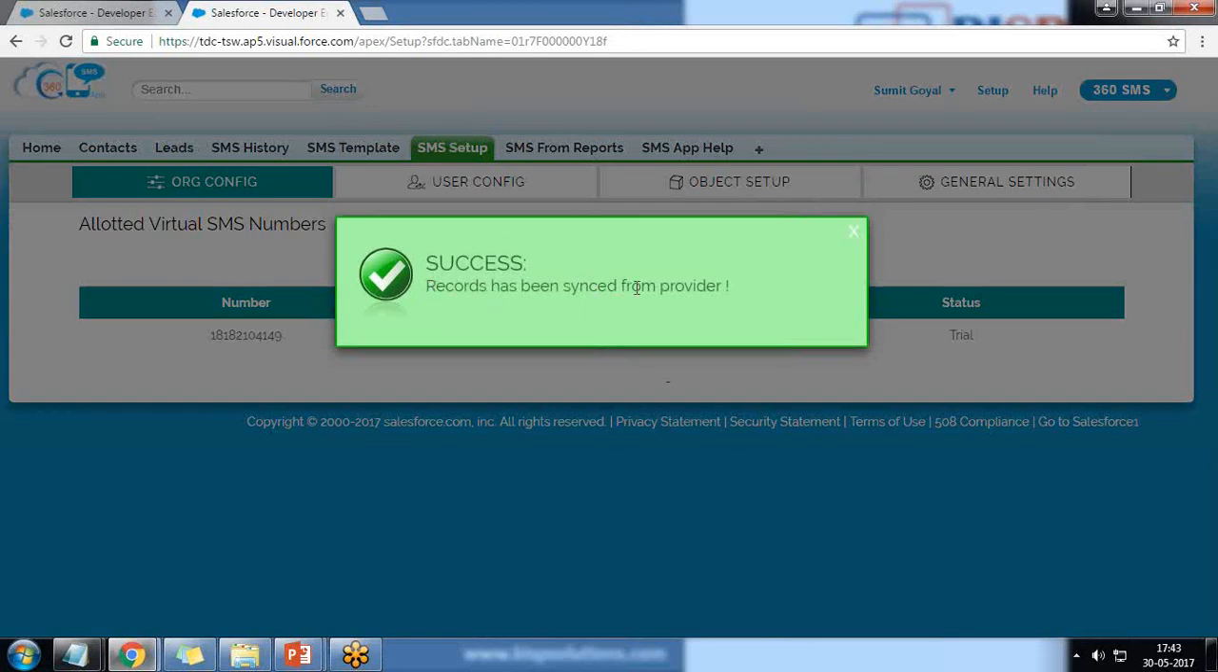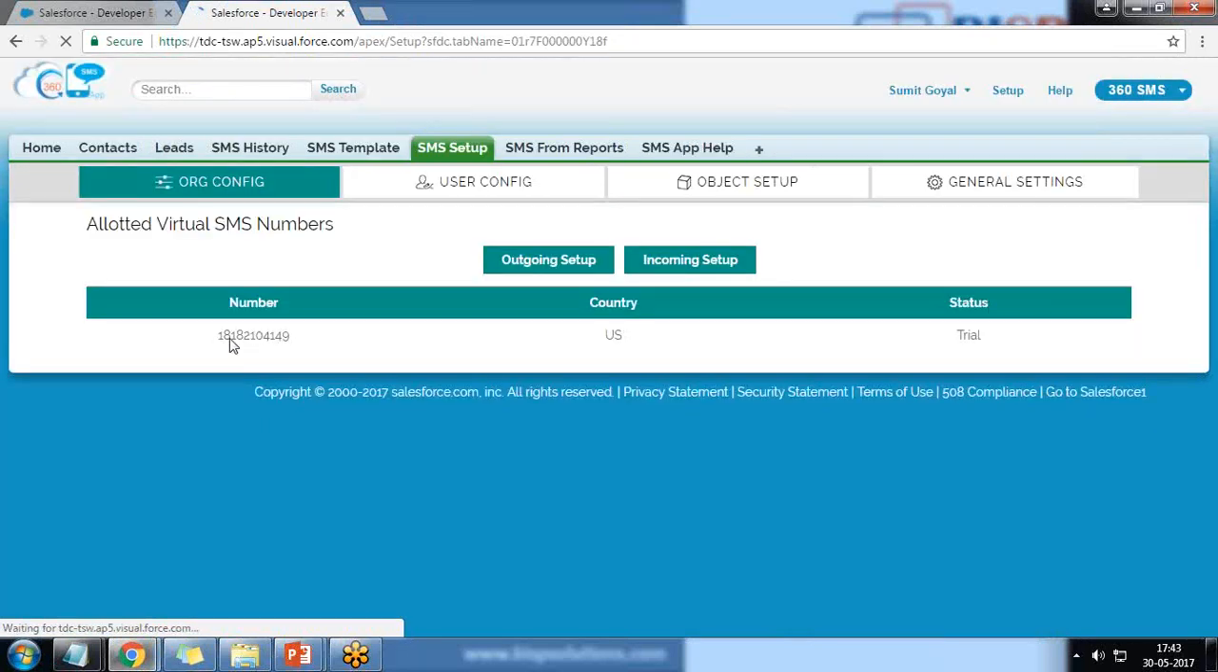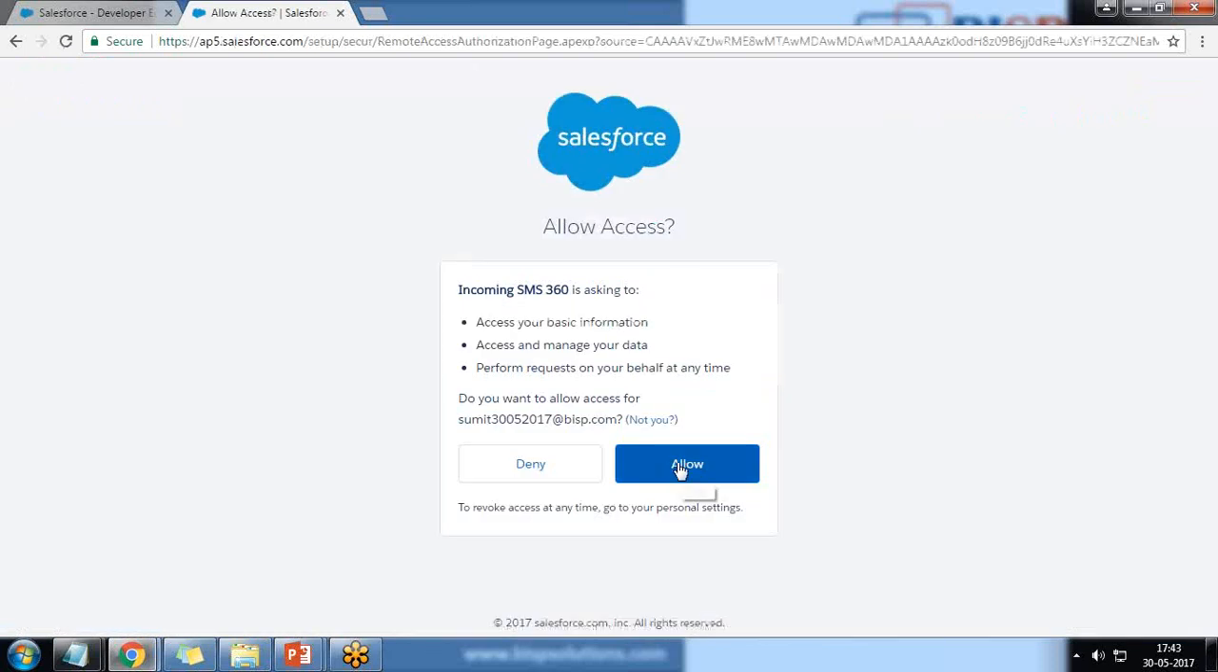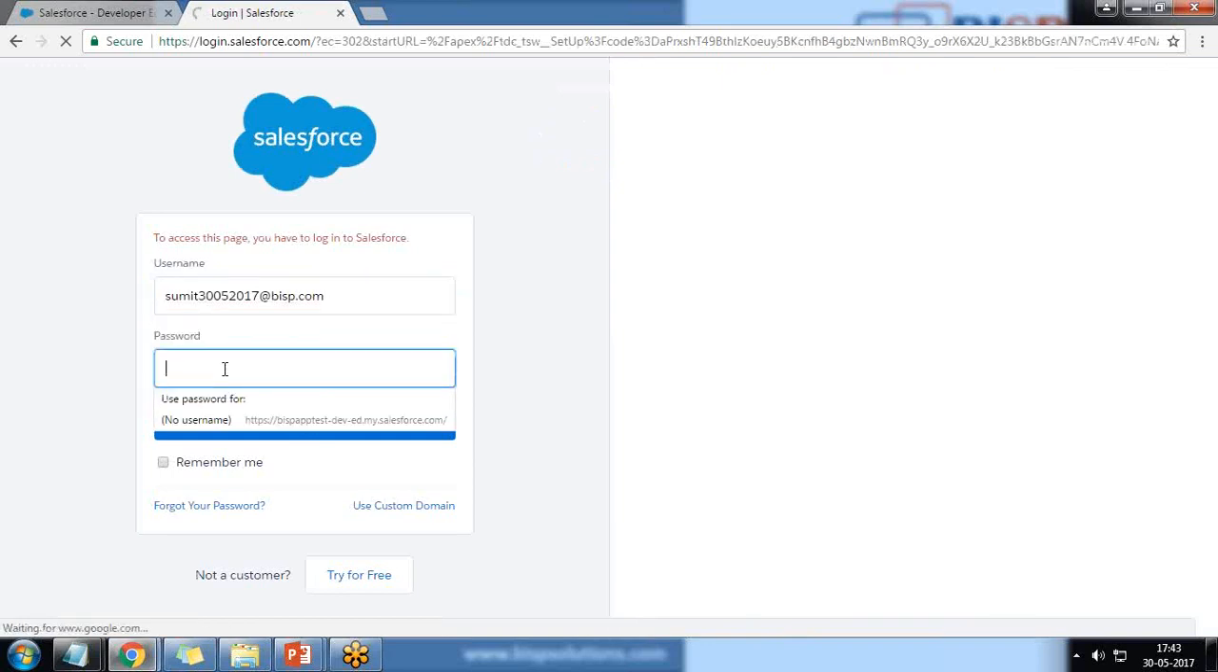So you can see a record has been synced from the provider, and that's the number assigned to us for sending SMS for outgoing. 18182104149, and the country is US, and the status is trial. Same, I click on incoming setup, allow, give permission, so that if you receive any SMS, it would be directly received in 360 SMS. We can read it through this. So both outgoing and incoming we have configured.